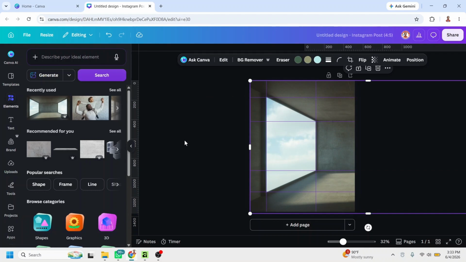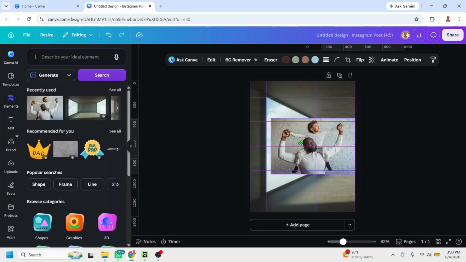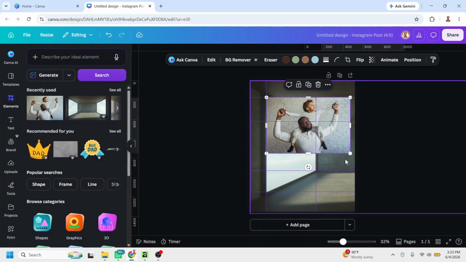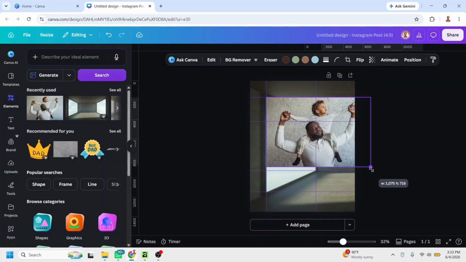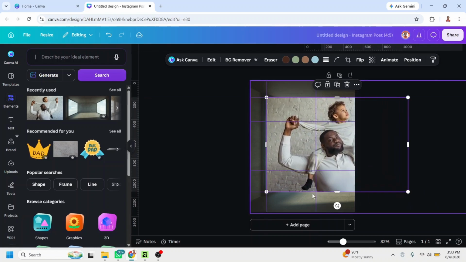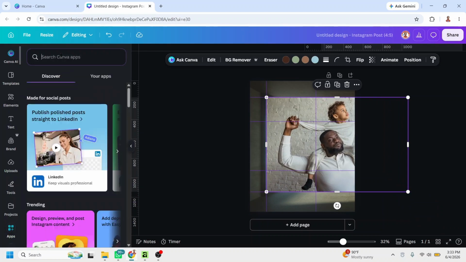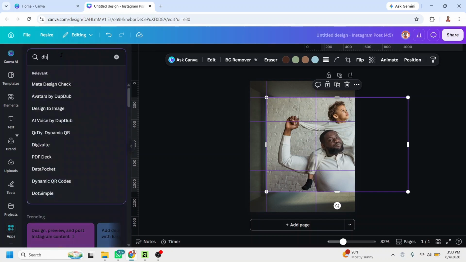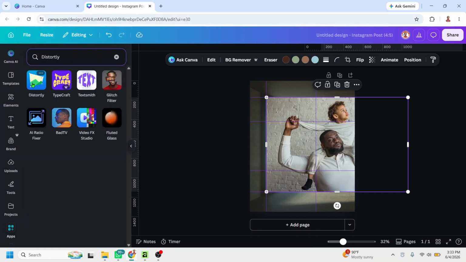And then add the photo. I will put it here on the top left corner, and then increase the size to touch the bottom left corner, and then go to Apps, and then type here "distort", choose this one.